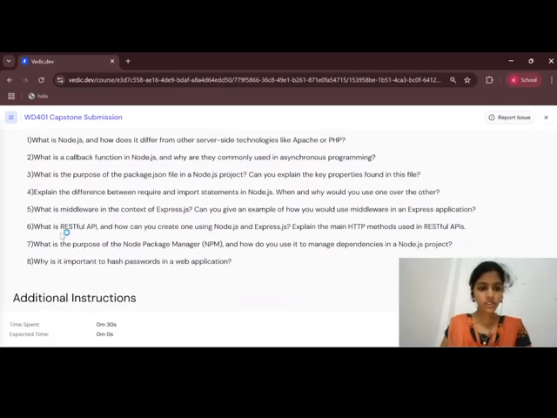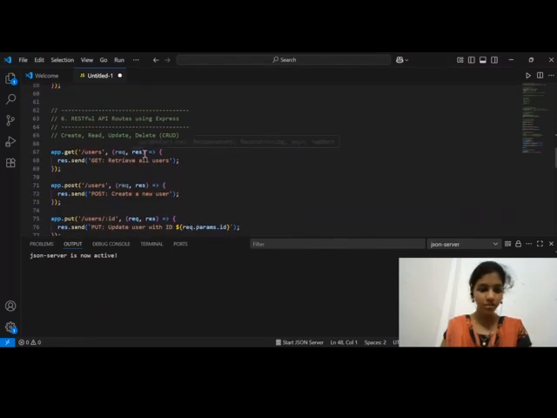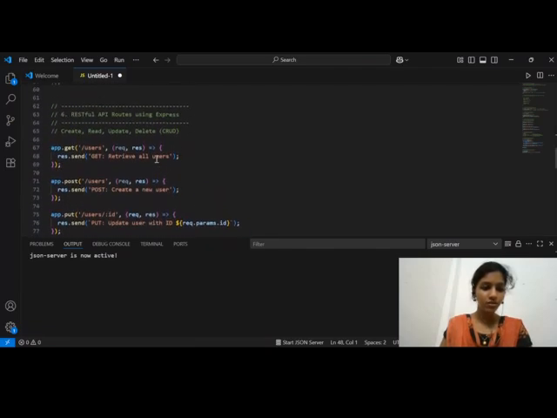And the sixth question is, what is a RESTful API and how can you create one using Node.js and Express.js? Explain the main HTTP methods used in RESTful APIs. First of all, what is meant by REST? It is representational state transfer. It uses HTTP methods to perform operations on data. For example, you can see here the get method, post method, put method, and delete method. These are all the HTTP methods to perform operations on data.